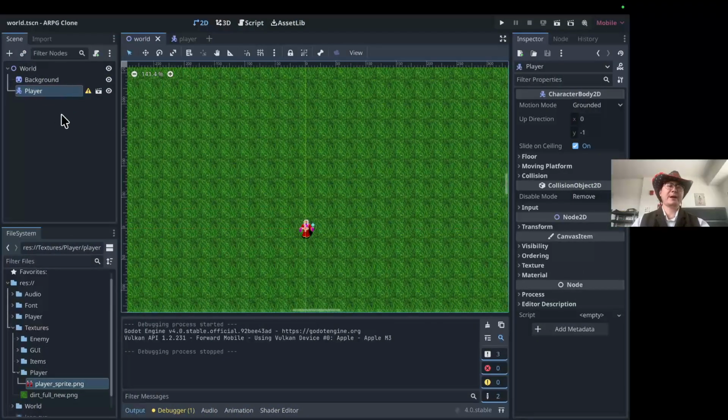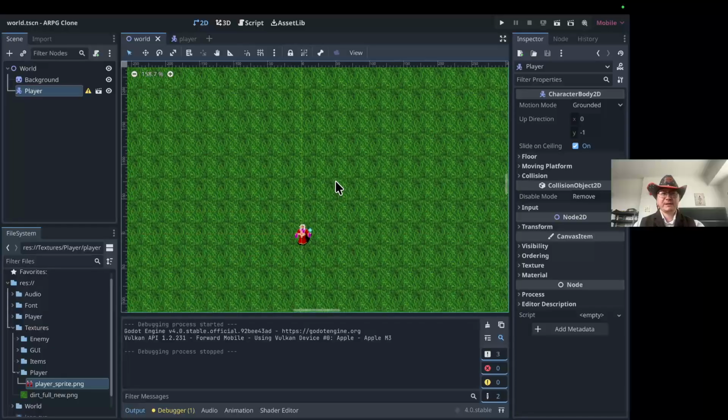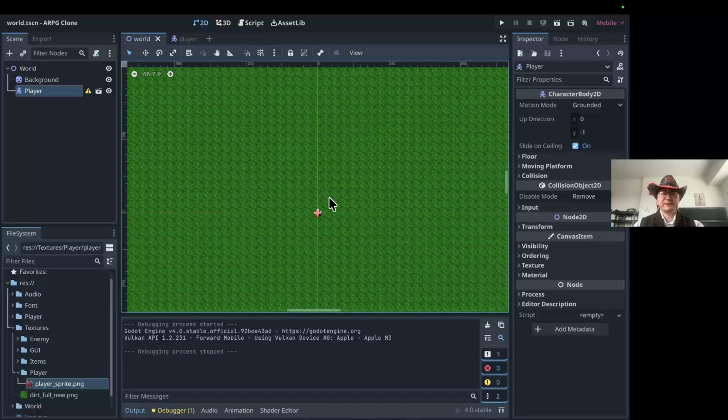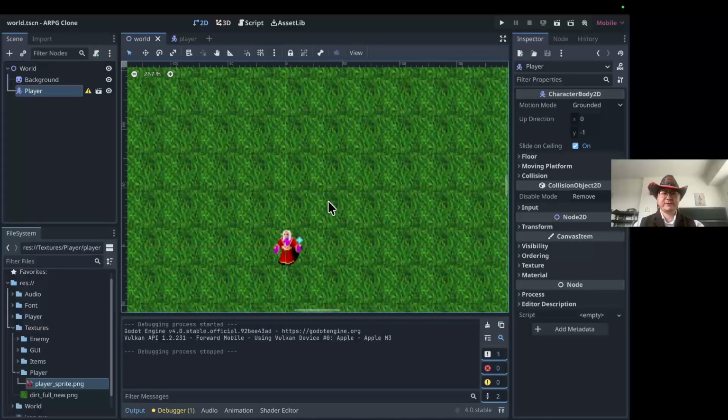Continuing, I will add an enemy for it, and the enemy will chase the player. Okay, that is what I want to do next. For now, this is it.